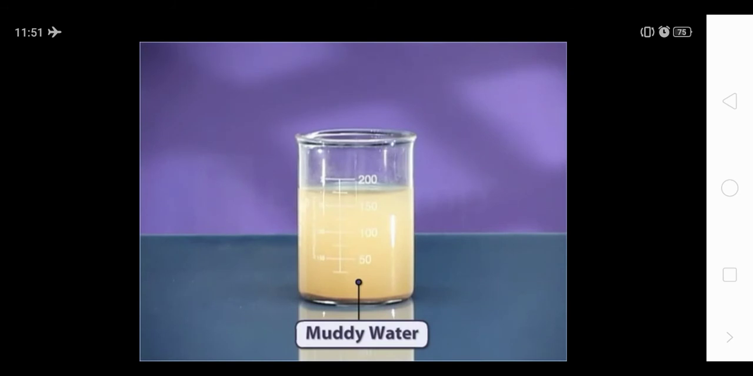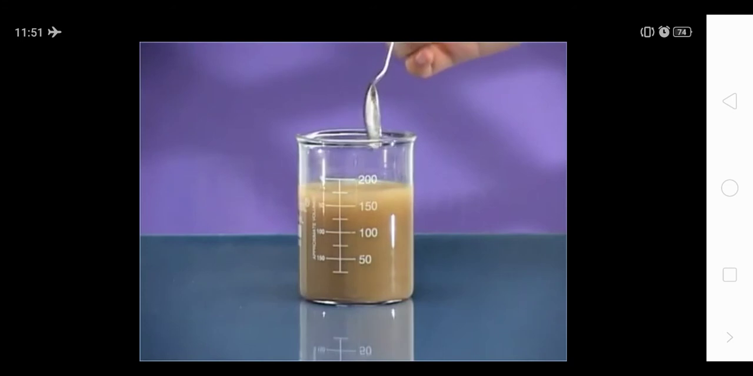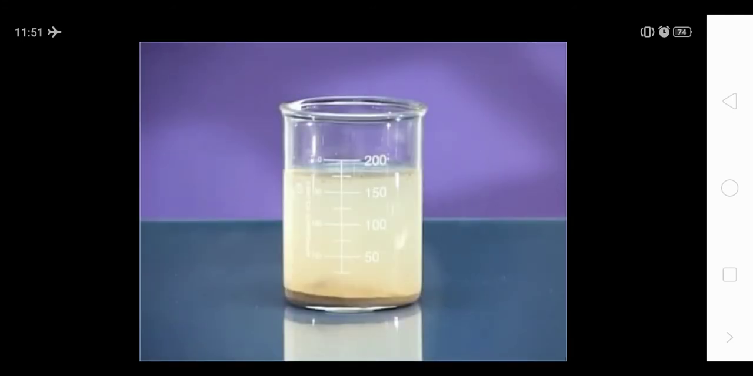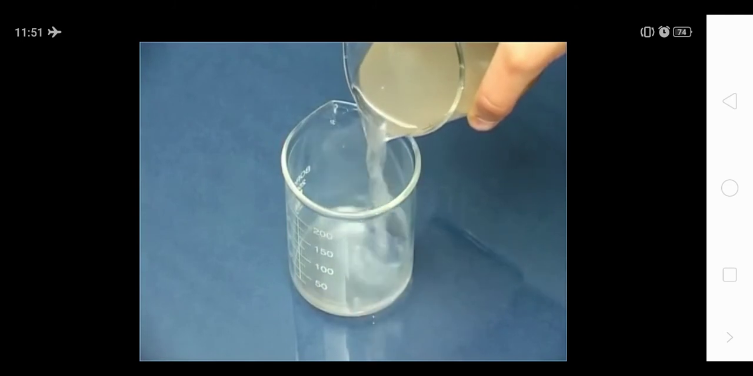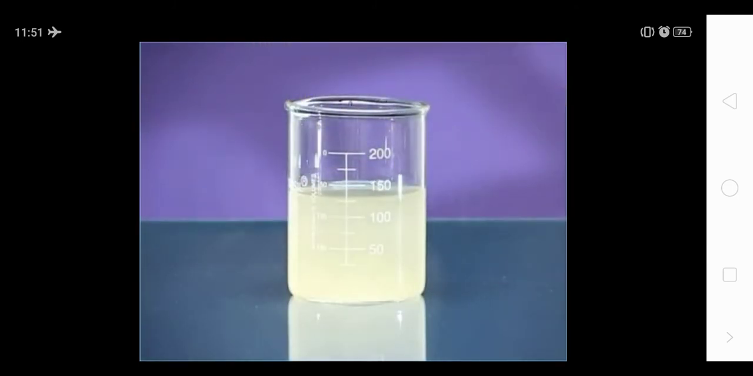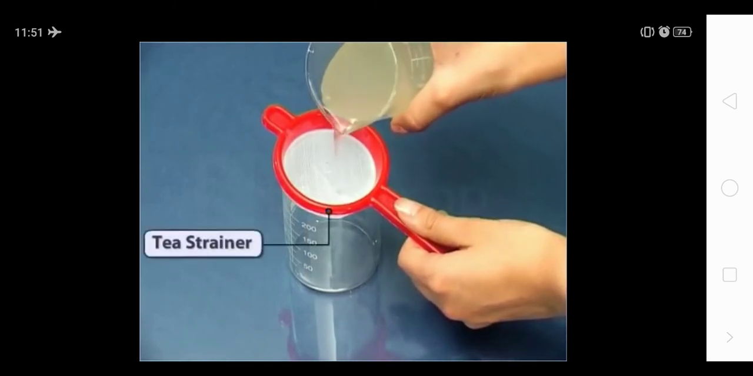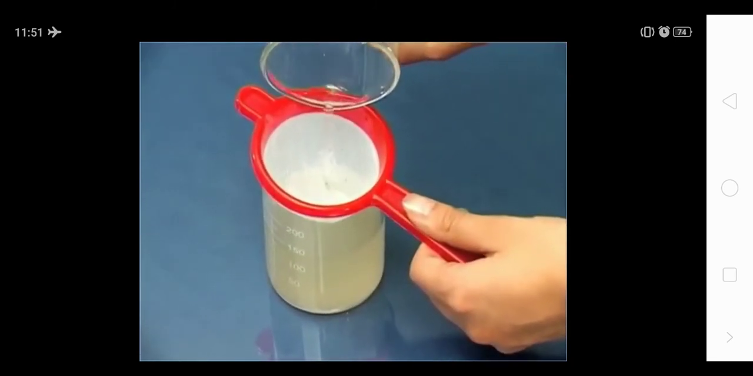Take some muddy water in a beaker. It is a mixture of soil and water. Stir this mixture well and leave to settle for half an hour. The mud settles down at the bottom of the beaker by the process of sedimentation. Now, transfer the water at the top of the settled mud by tilting the beaker to another empty, clean beaker. The water thus obtained is called decantate. As the next step, pour the decantate through a tea strainer. This is called filtering.